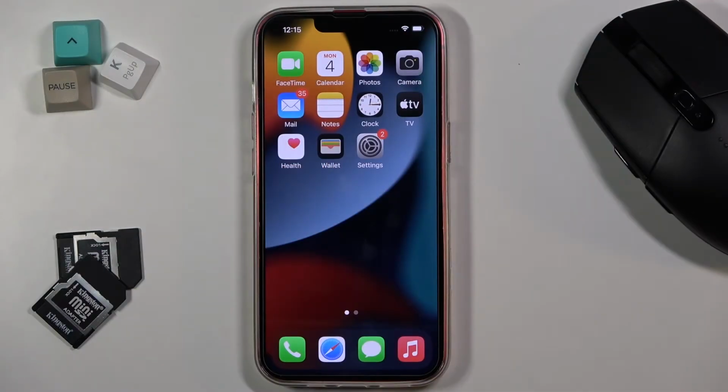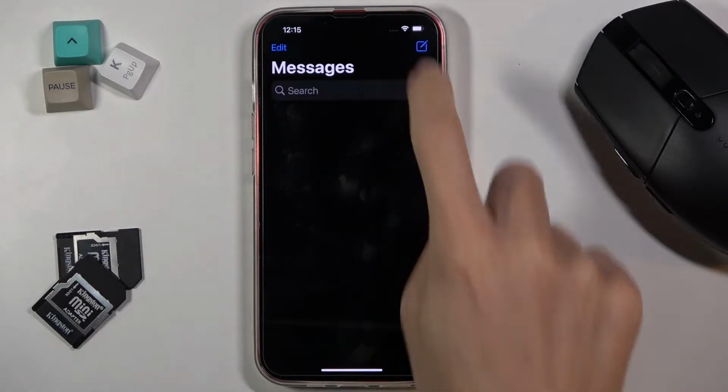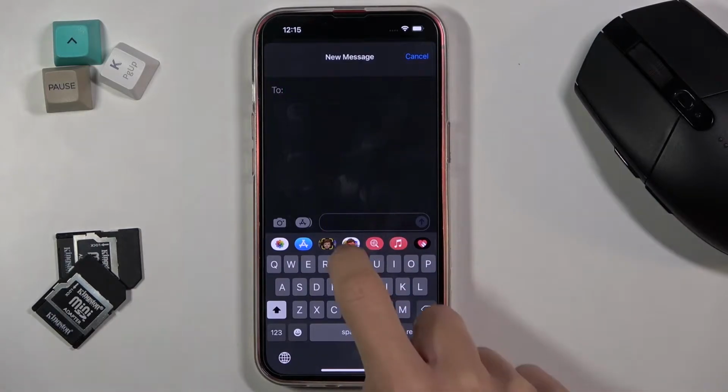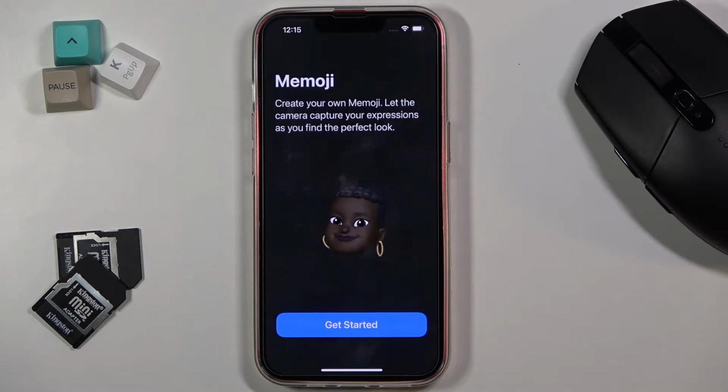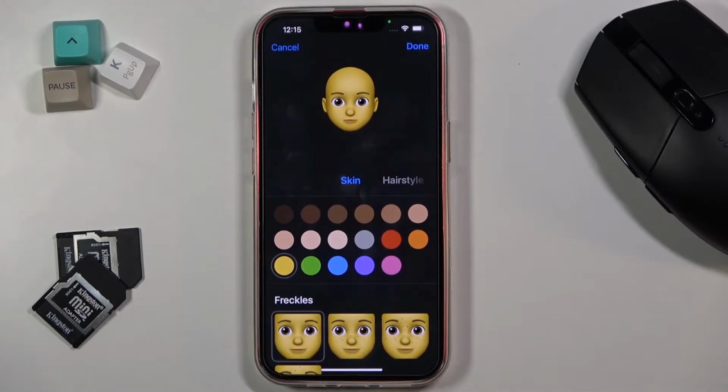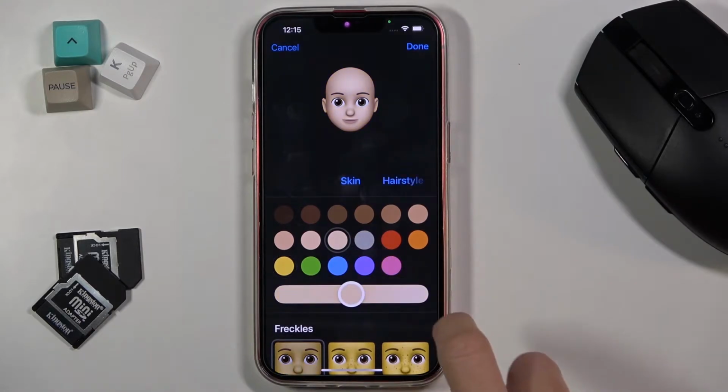Here I've got iPhone 13, and let me show you how to create your own Memoji on this device. So first of all, just open the messages, tap on a new one, and click on Memoji icon. And here, by tapping on plus, you can smoothly create your own Memoji. Tap on Get Started. So first of all, just pick the skin color.